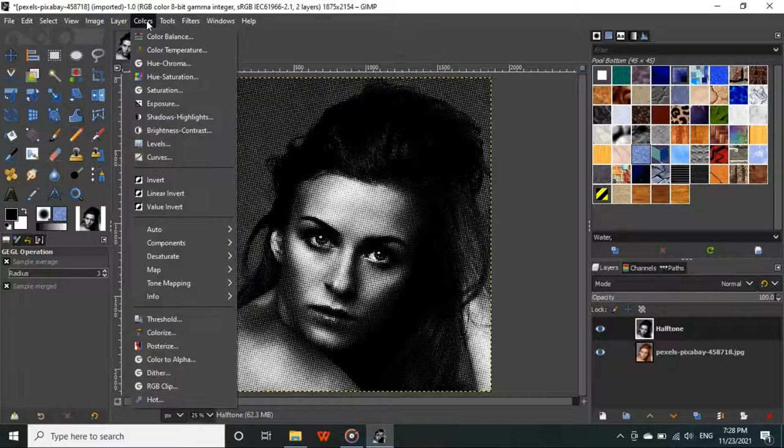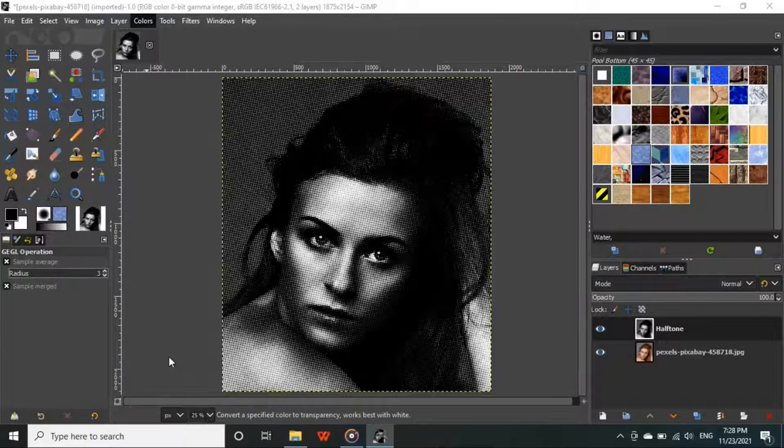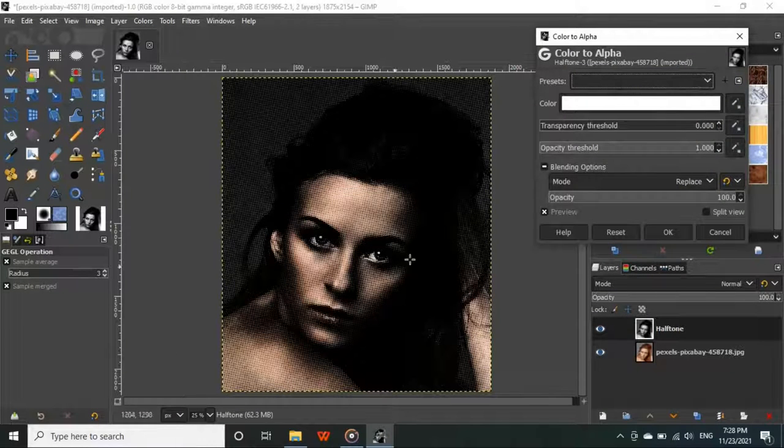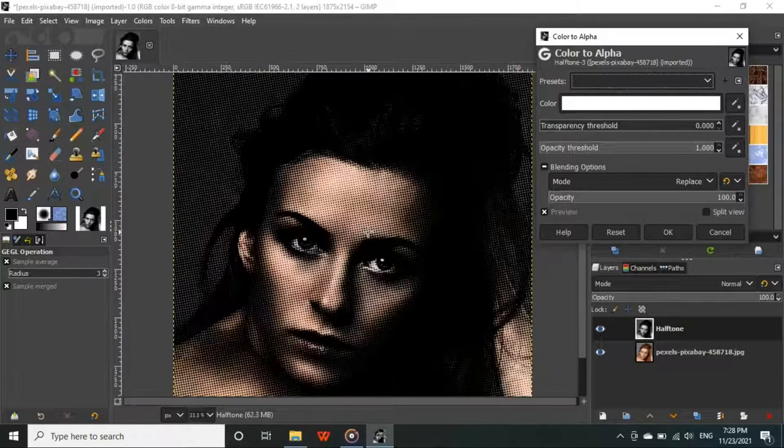Now let's give some coloring effect to our image. To do that, just go to Colors and click on Color to Alpha. It will open up a window. You can see how the white dots of our halftone are interacting with the background image.